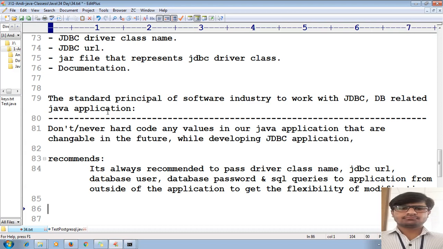Suppose today I develop one Java JDBC application, one Java Swing based application, to work with Microsoft Excel. Okay. Tomorrow they say change the properties. Tomorrow they say do not use Microsoft Excel, or they may say do not use MySQL. Tomorrow my company says use Oracle, boss. Use Oracle. But initially I hard coded all the properties in my database selection class. So what did I have to do?